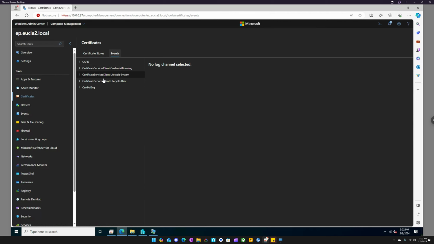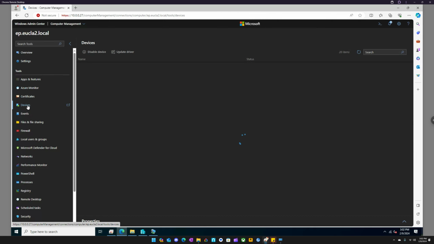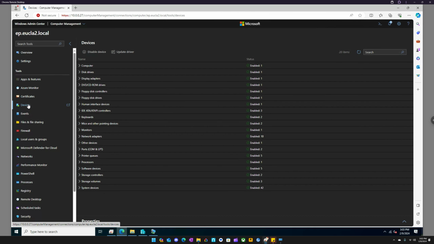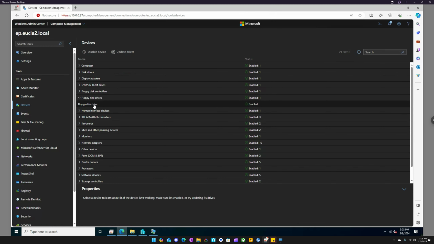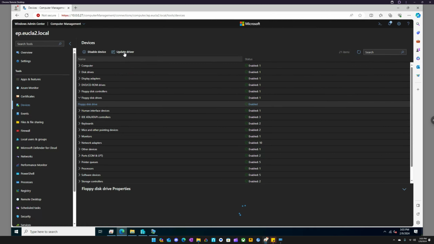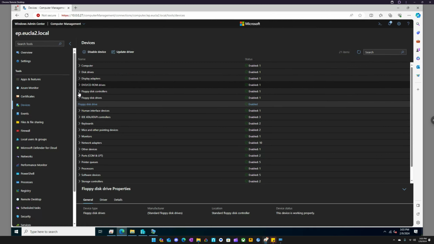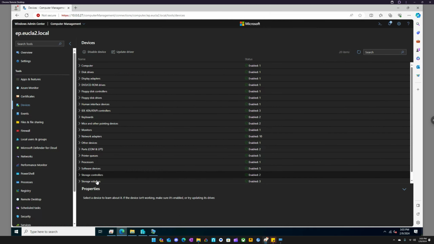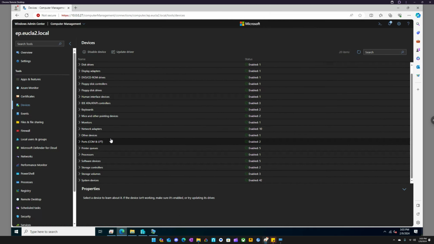But anyhow, got some events. You can troubleshoot certs, devices. Oh my goodness. So look at this. Floppy disk. We can disable it. Nobody uses that. We can update drivers. That's cool.